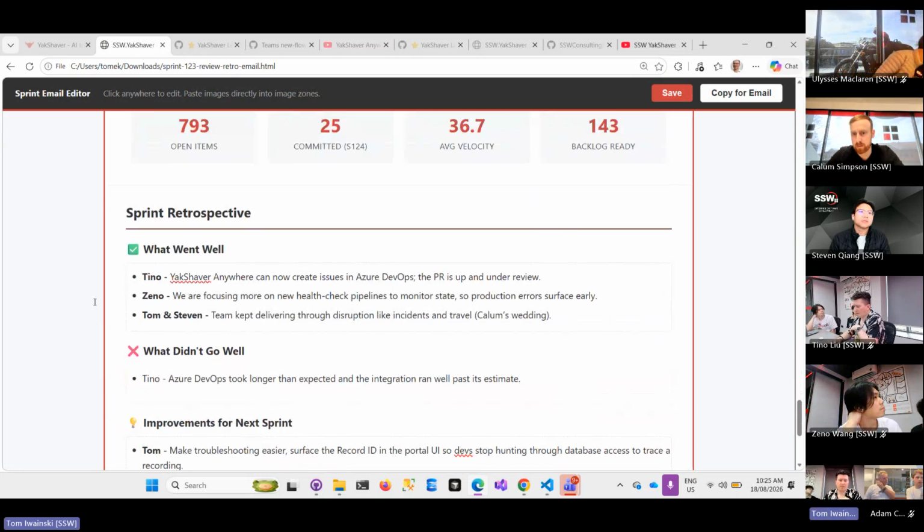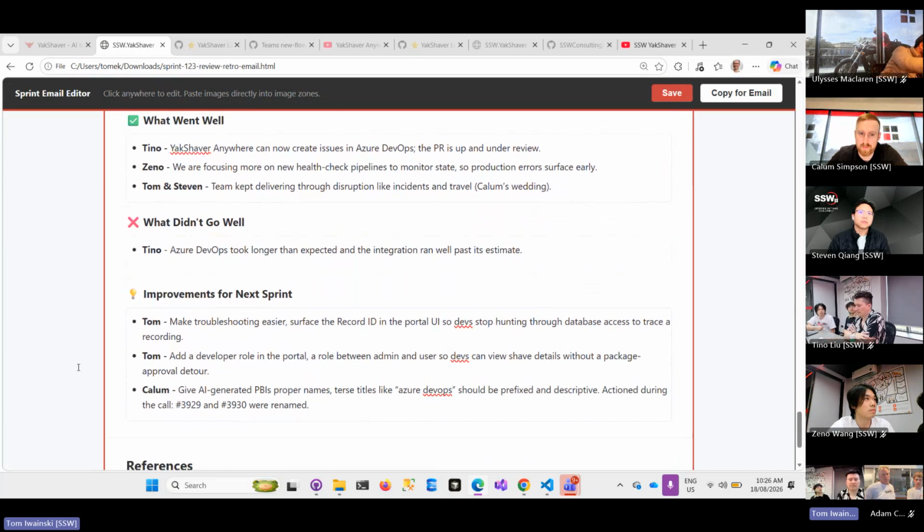And then going through the sprint retro, I'll hand that over to Tino. Okay, so for Sprint Retro, what went well? Tino says that YakShaver Anywhere can now create issues in Azure DevOps, which is awesome. PR is up and under review. For Zeno, we are focusing more on new health check pipelines to monitor your state, so production errors surface early. Thomas, Steven, team kept delivering through disruption like incidents and travel, and Callum's wedding. And what didn't go well: Azure DevOps took longer than expected, and the integration went well past its estimate. But thanks to Rob, we were able to get that going very well.